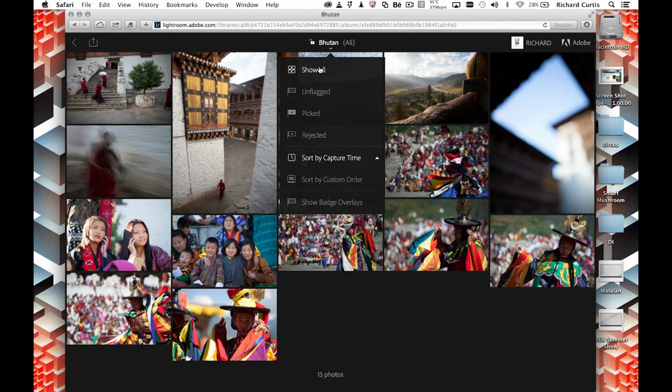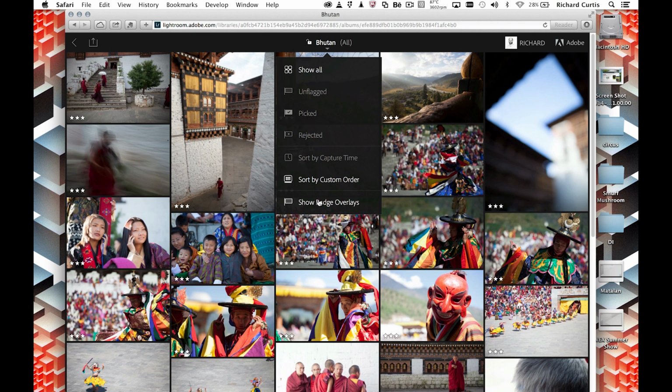I can also, at the top of the collection in the web view, filter these pictures. Now I haven't started to rank them and edit them yet, so I'm just going to leave that. But I can filter them via the flag system, either unflagged or picked, or I can sort by the capture time or the custom order, and I can also show what are called badge overlays, and badge overlays are really the number of stars that I may have assigned to these.